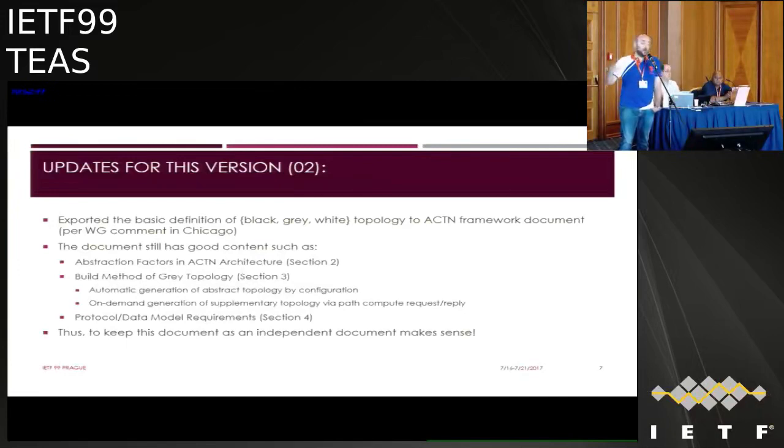We identified the black, gray, white approaches, namely the ones with no or very little information regarding the topology, to the other extreme, which is white, which is the full detail on the topology, and then all the different shades of gray in between. So we moved the basic definitions to the framework. Then the open point: should we move the remaining part of the text to the document, or should we keep this draft standalone?